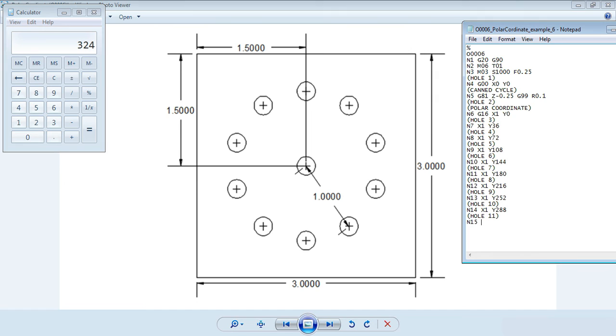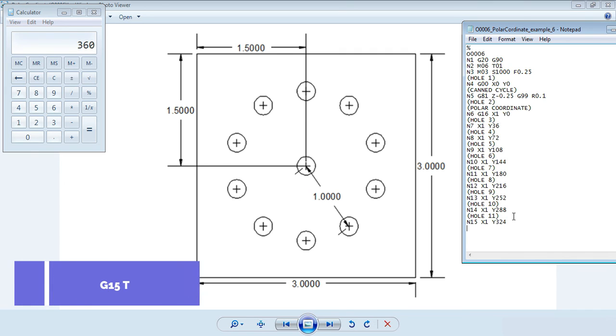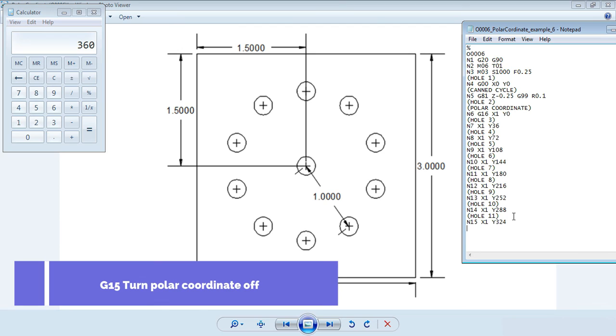So n is 15. Block number 15. X is still 1. Y is 324. Okay. So if we add 36 to it again, you notice that we're going to get 360. So 360 will be, the hole is just going to be exactly on hole number 2. Alright, which we don't want that. So we'll end it here at 324 degrees. So that's right.